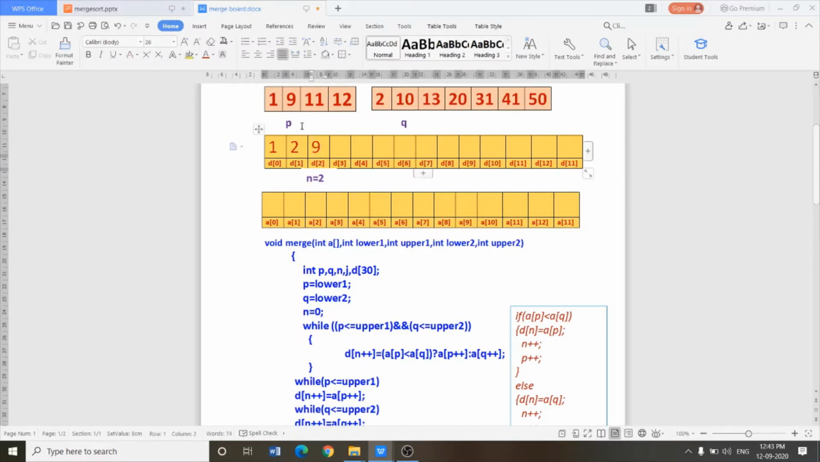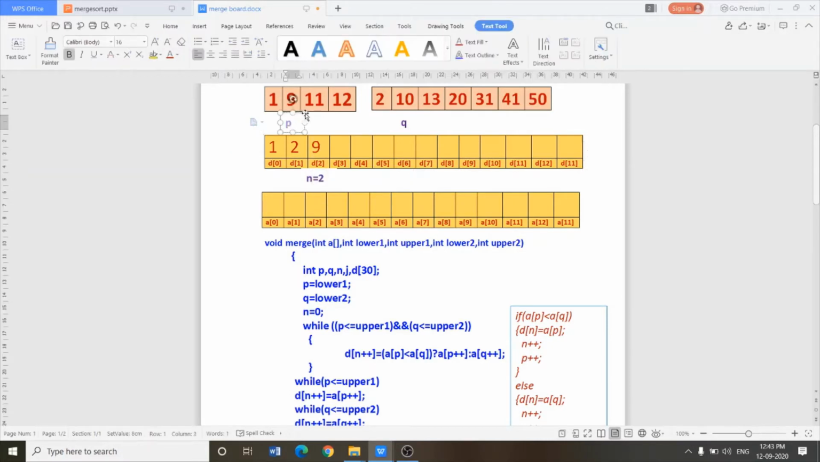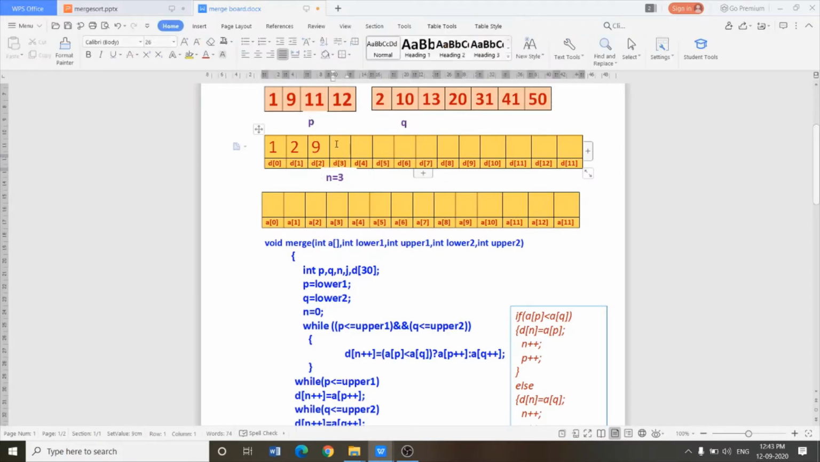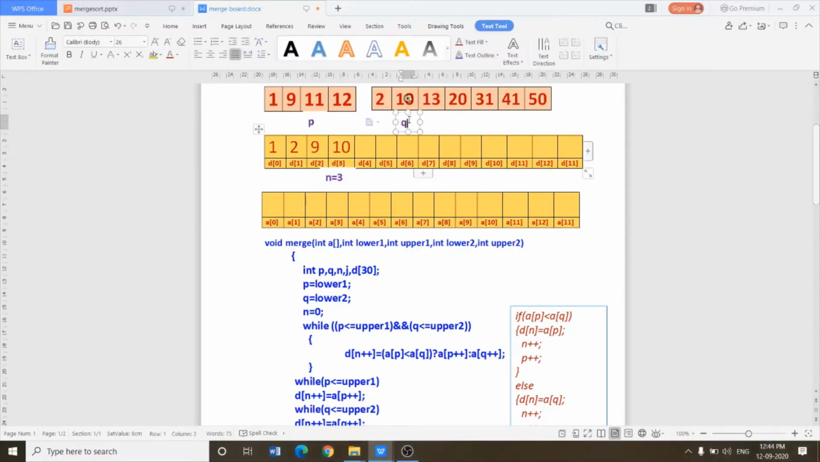Now P plus plus and N plus plus. P plus plus means P point to the next location and N plus plus means N is now 3. Again do the same procedure. AP less than AQ. Now AP is 11, AQ is 10. AP less than AQ? No. Then DN equals to AQ. So DN is now what? It is 10 and Q plus plus, N plus plus. So Q is now next location and N is now 4.